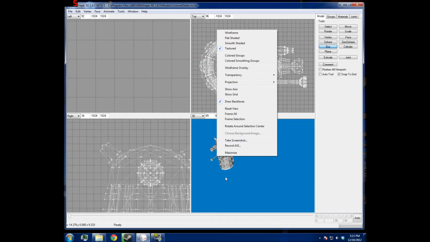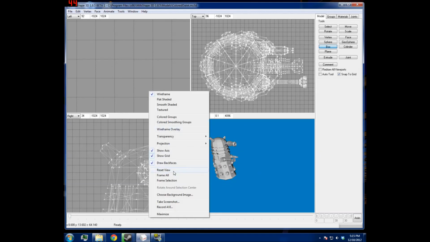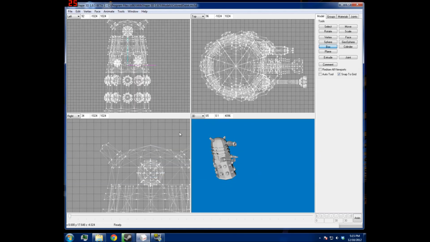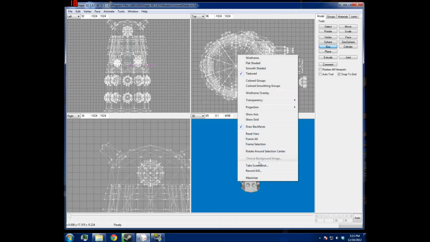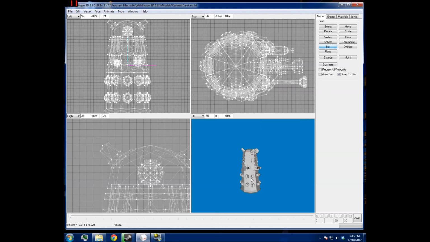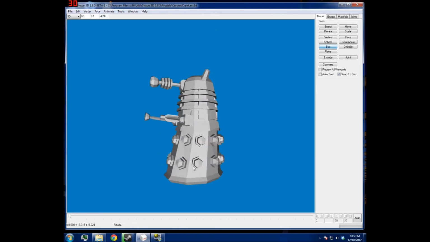Let's see. You can take screenshot and record AVI. Those are pretty useless. You'll probably just want to use a program for record AVI, and you could just use print screen for take screenshot. I'm fairly certain that take screenshot has been broken for some time. It used to work way back when I just started modeling, and it stopped working for me. So now I just use print screen for screenshots, and then you can just maximize this view.